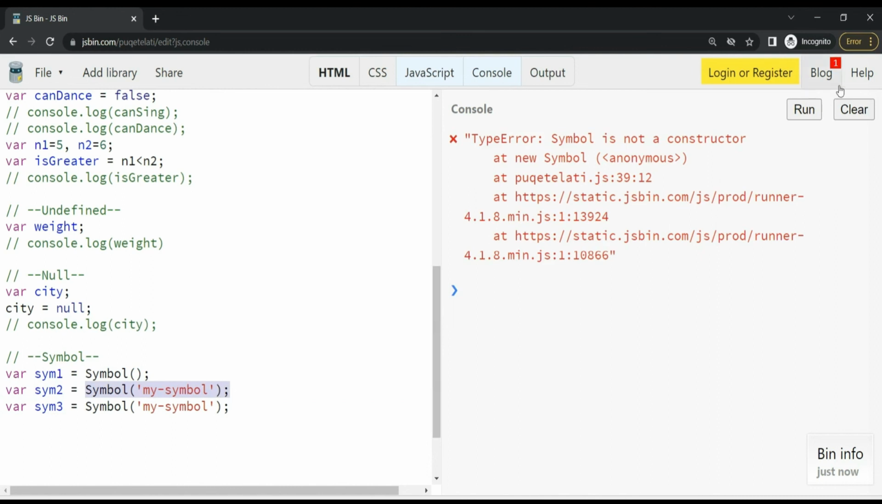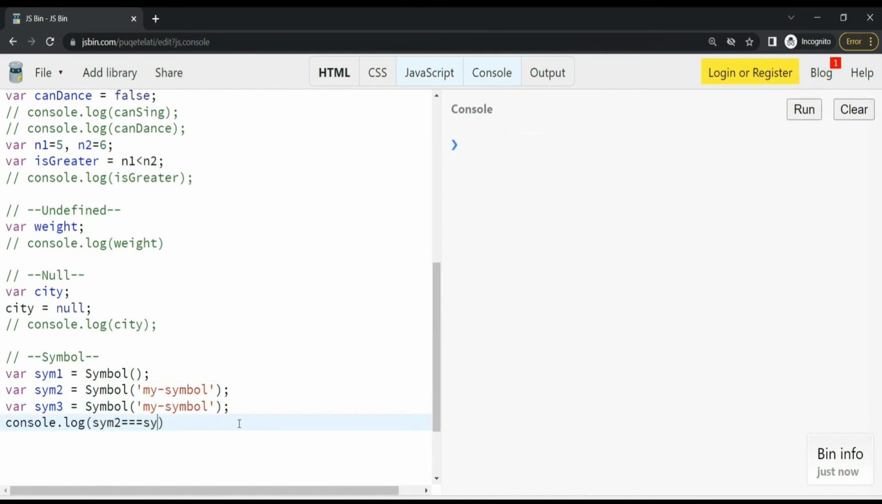Let us prove that. If I write something like this, it will tell us whether these two are equal or not. If I run it, we'll always get false. Even though we are writing the same thing here, it still returns something unique. So symbol 2 can be used as an identifier for an object property. That's the main purpose of using symbol. You will always get a unique value.